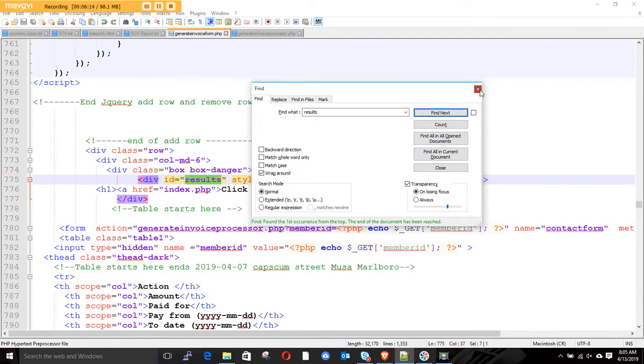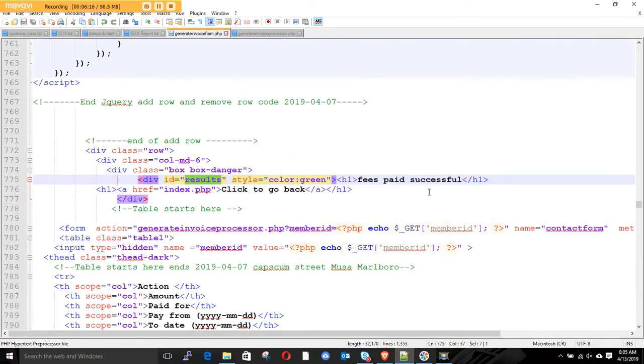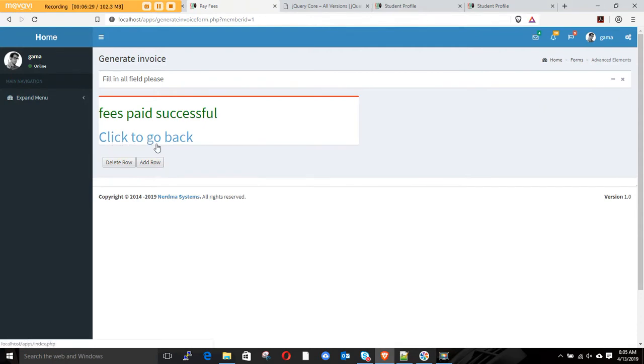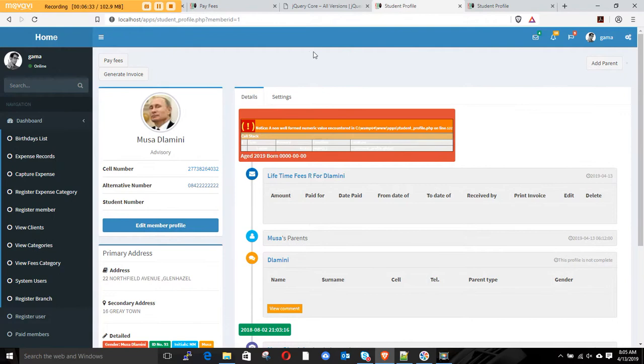This is the div which says fees paid successful. This is the one which comes in the place of the form. Then also we get a click to go back. So you can see this, it's a click to go back. Okay, anyway, let's see if we got our data on here.